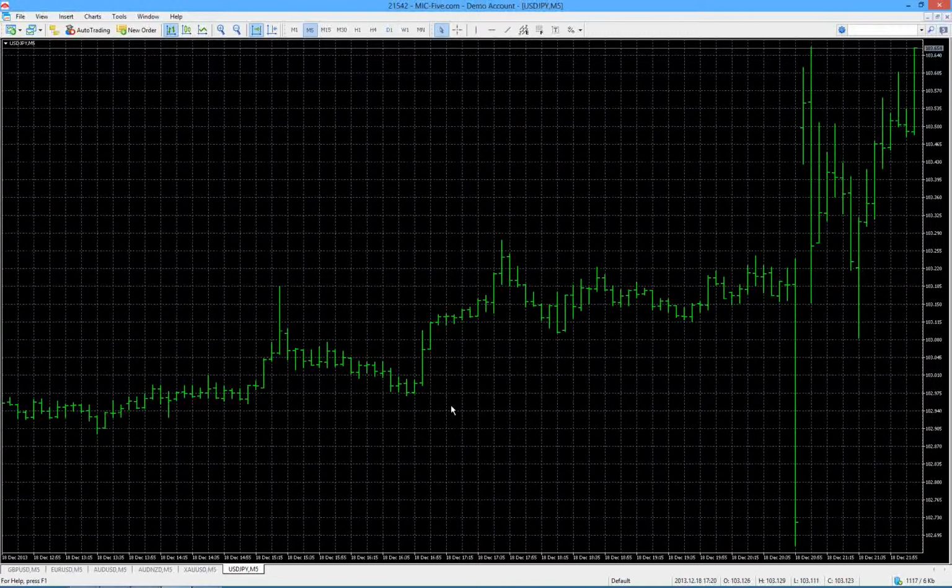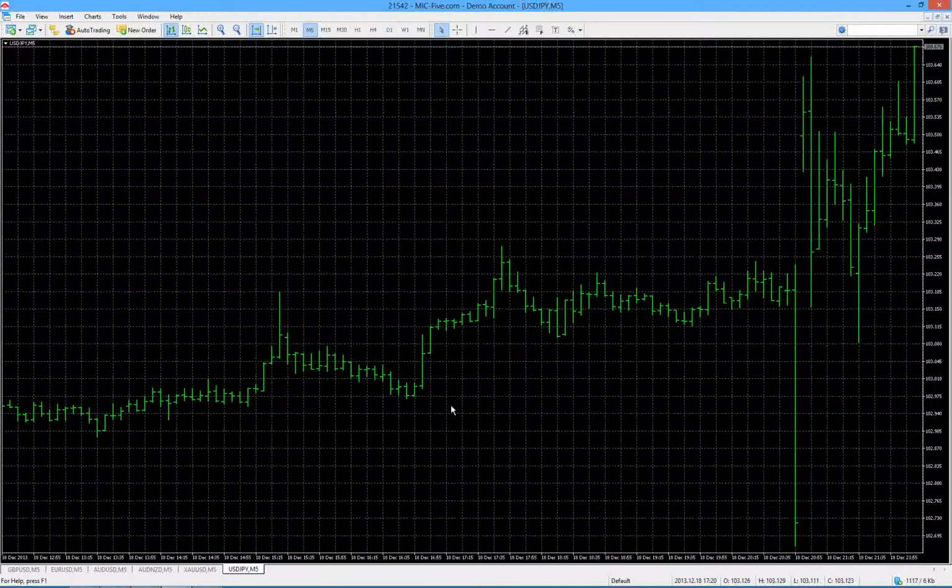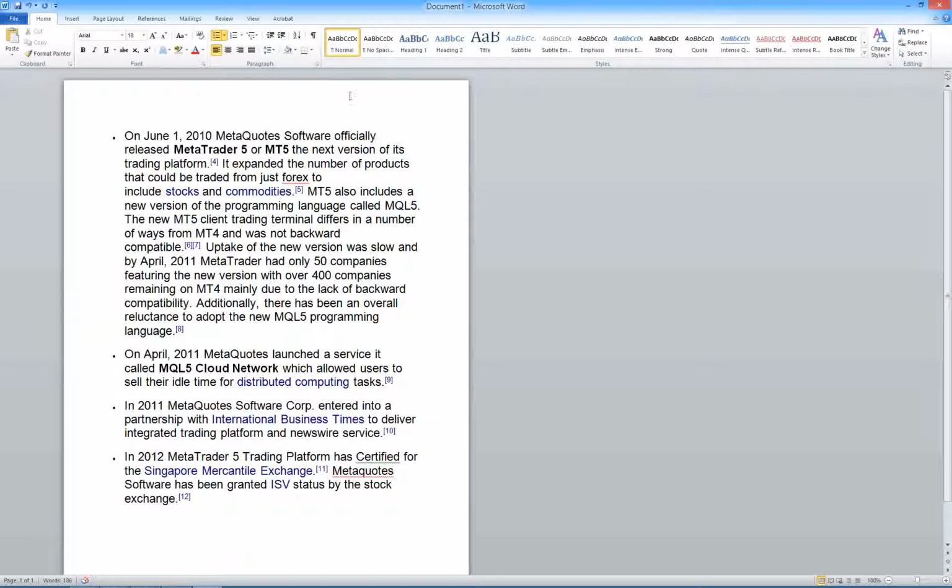So right now what we have on the screen is MT5. You might notice it's slightly different than MT4, but not too much. So let's cover a little history. Basically, MT5 came out June 2010. It is not, and let me repeat this, it is not backwards compatible with MT4. So if you do have custom indicators in MT4, unless it has been ported over to MT5, you can't use it at all.